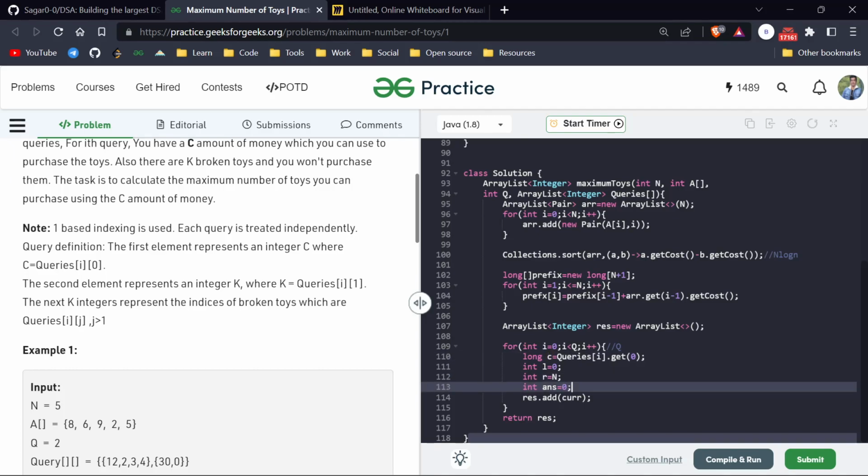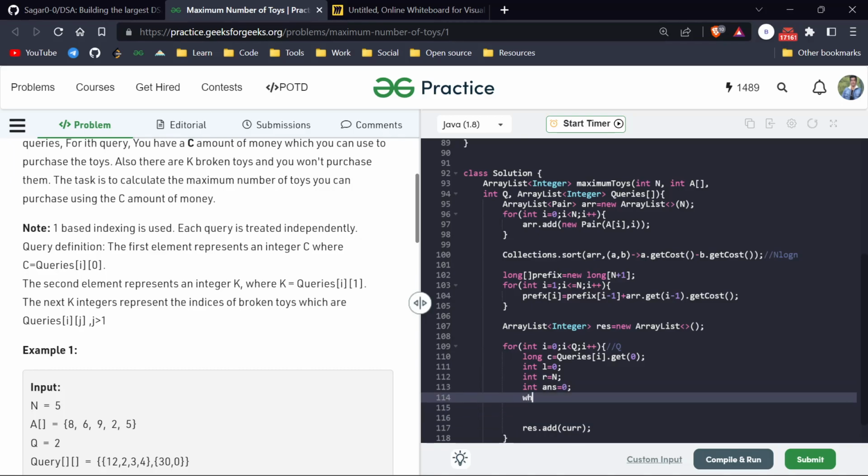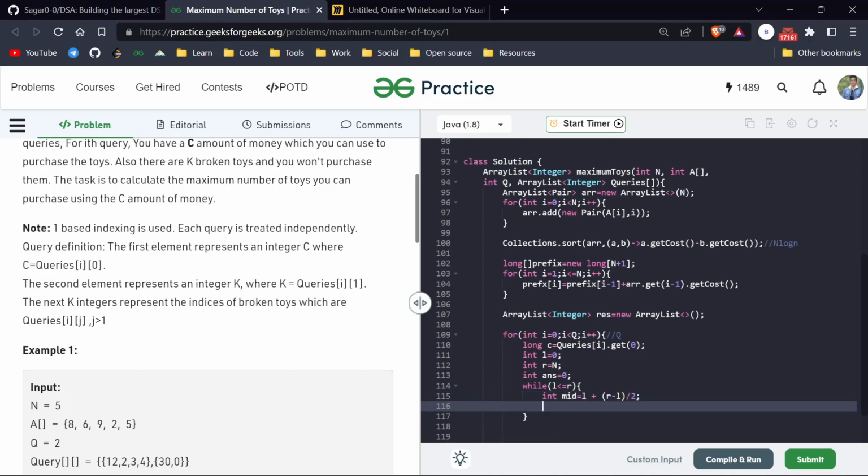And after that, while loop. This can be a large value, so we will use right minus low by 2, right minus left by 2. You can also write here L plus R by 2. That is the same thing. And if our prefix sum at this middle value is lesser than or equal to C, that means we can purchase up to this.